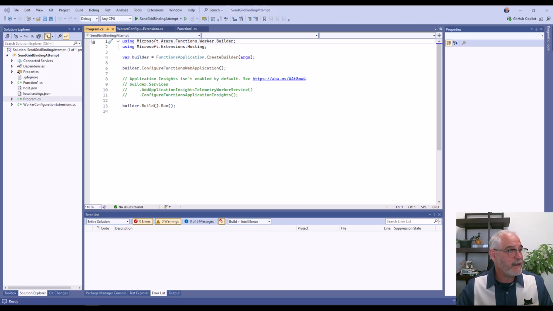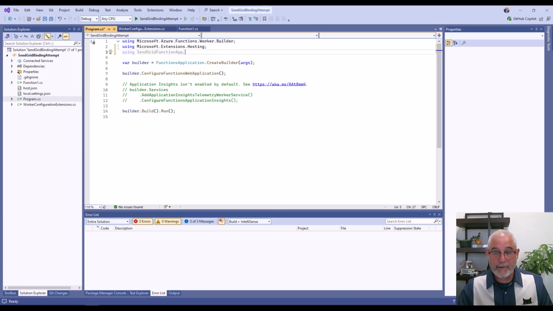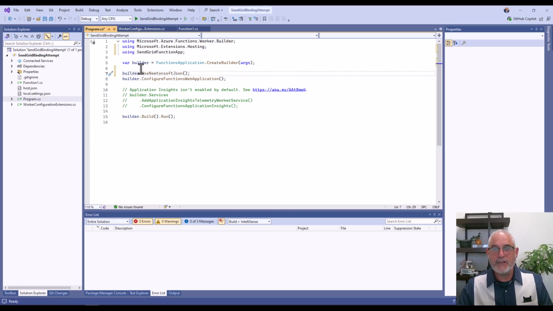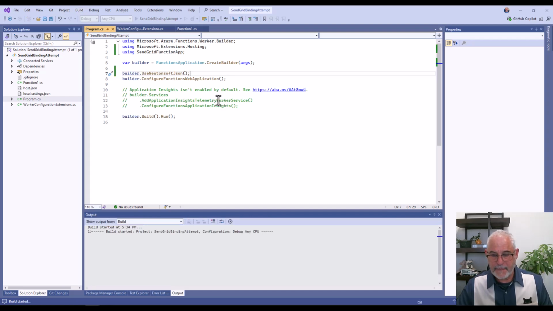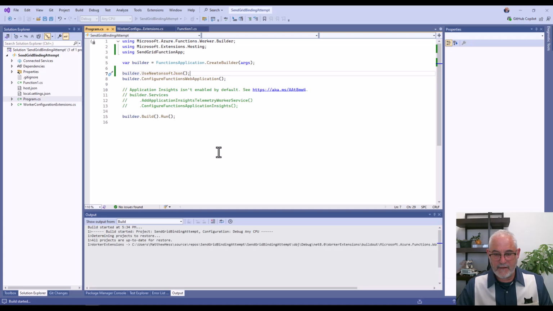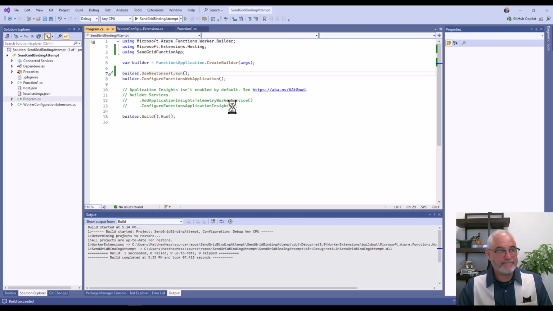So we'll say using SendGrid function app. Right before we configure our web app, we'll say builder.UseNewtonsoft. So that should be great. So let's go ahead and build this. And that worked. So now we can run it.